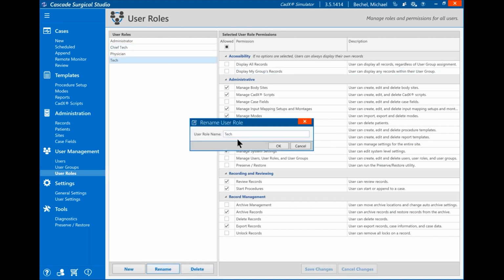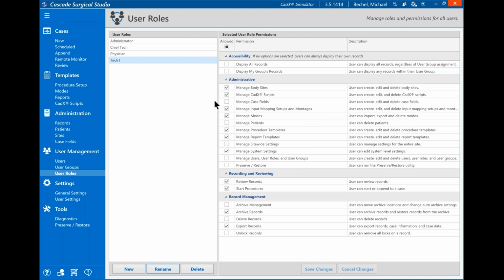Some of your newer techs you might add. Let's just rename this one Tech 1. And Tech 1s, they're not quite up to managing body sites and scripts yet. You'd rather them come and ask a Tech 2 for that. You don't really want them managing input setups or modes or patients or procedure setups or report templates. Definitely not site-wide settings, definitely not system settings.